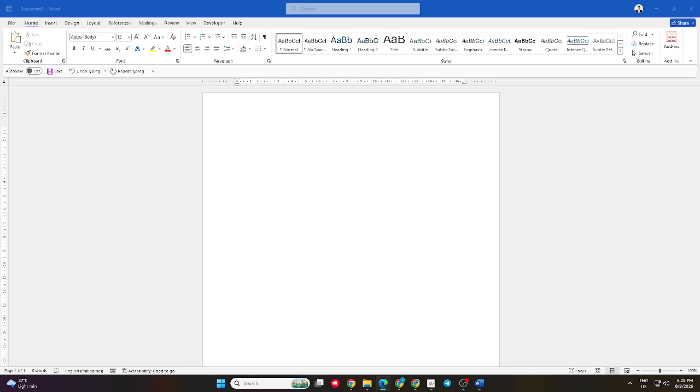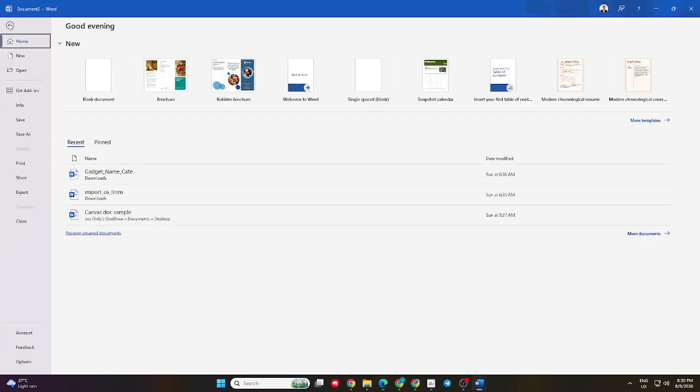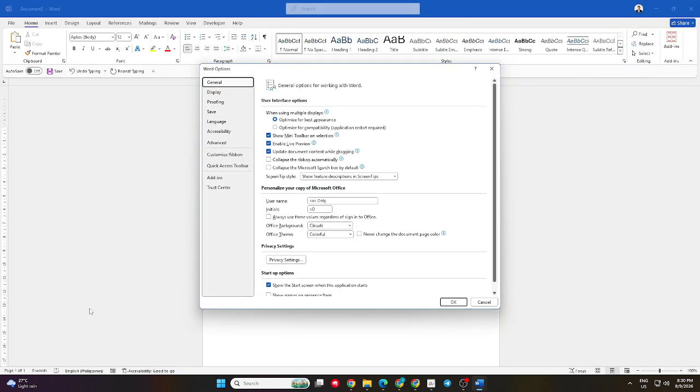Let's get started. First, open Microsoft Word on your computer. Once you're on the main screen, look at the top left corner of the window and click on the File tab. This will open the Backstage menu, where you can access different settings and options for Microsoft Word. From the menu on the left side, scroll down and select Options at the bottom. A new window called Word Options will appear. This window contains different settings that control how Word behaves while you create and edit documents.